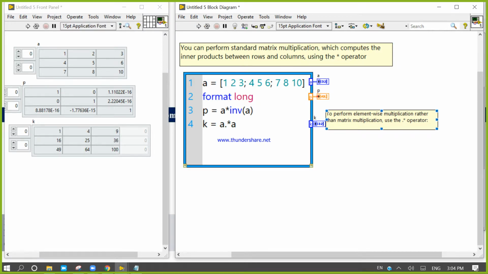You can also write this thing. If I am not wrong, you can also write this code.